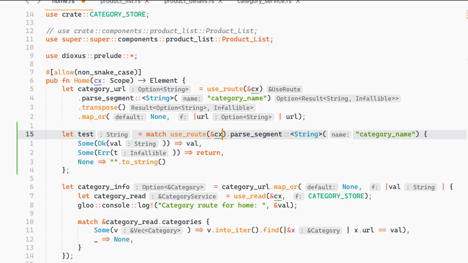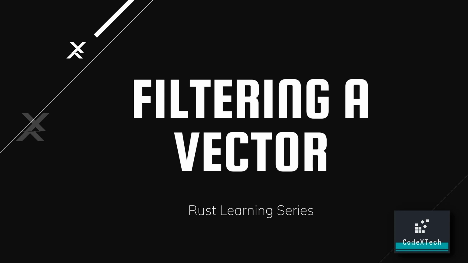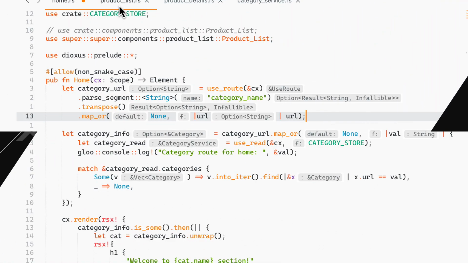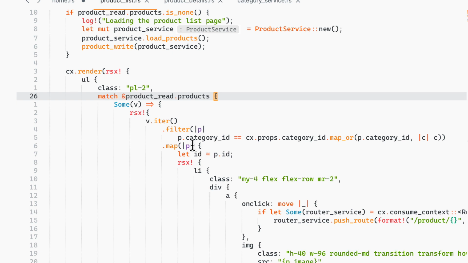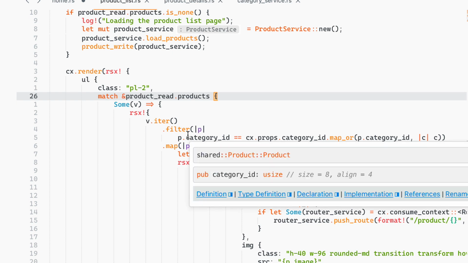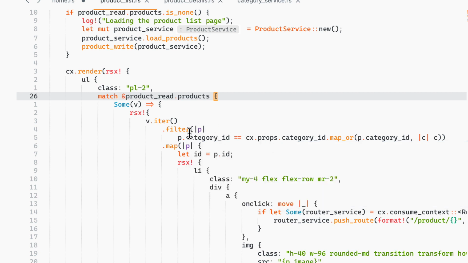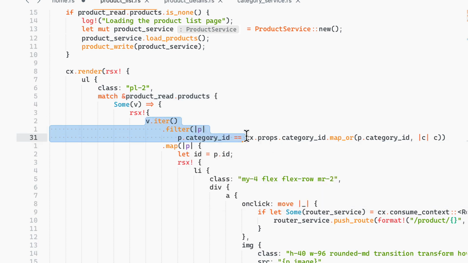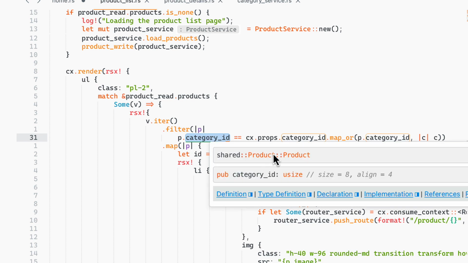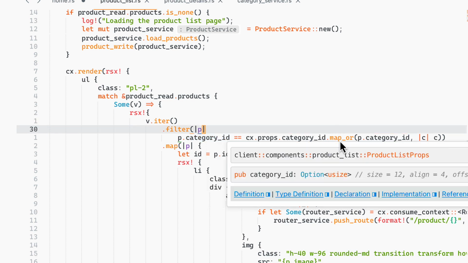So this one, not too bad. In the next example, I want to see how to filter data in a vector like we are doing here. So we have a vector, we get the iterator, and then we have a filter, and I'm trying to filter this based on a value in that object, on that property, and then I want to compare it to a value that I have passed to this class.